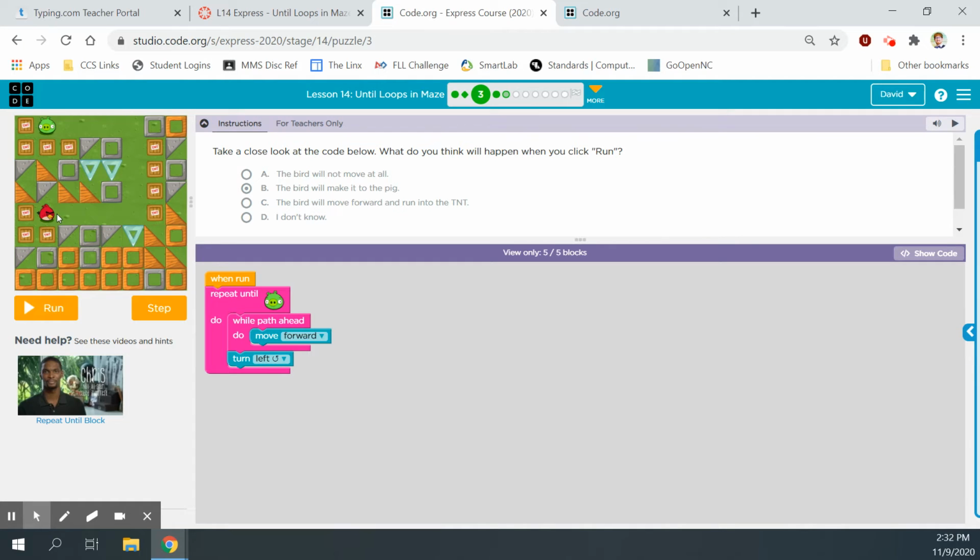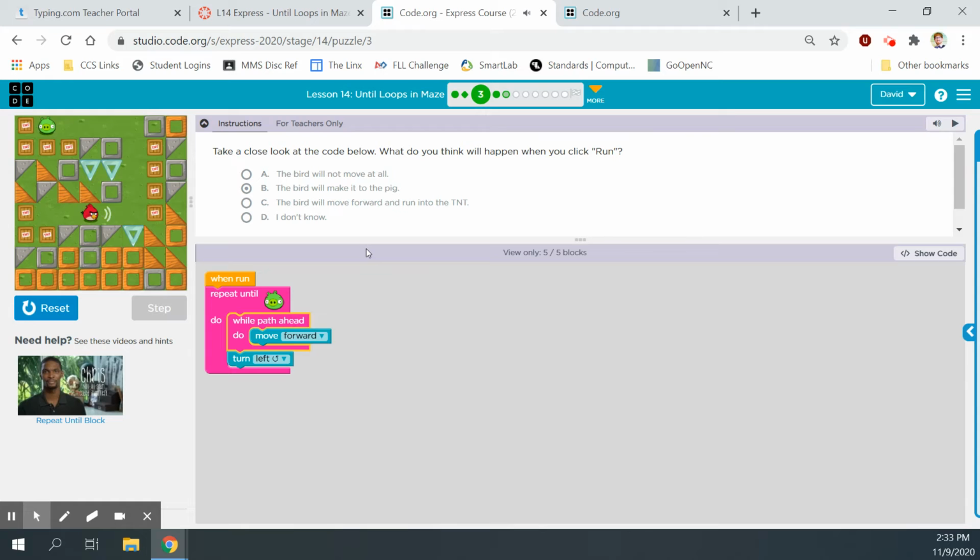So while path ahead, as long as the bird sees space in front of him, he's going to continue forward. Once he no longer sees a space in front of him, like this TNT block, once he gets right here to this space, he's going to turn left. And then he'll see space in front of him again. He'll go all the way up here. He'll no longer see space in front of him, so he'll turn left, and then he'll go to the pig.